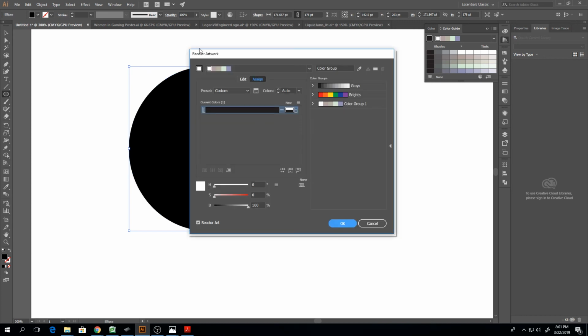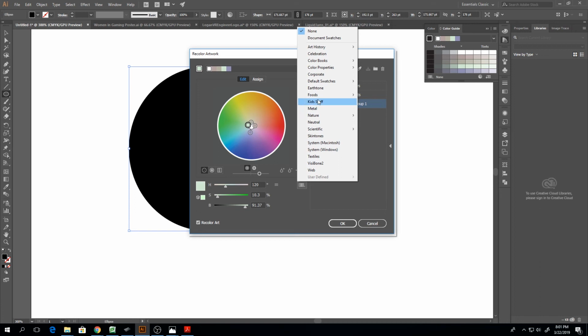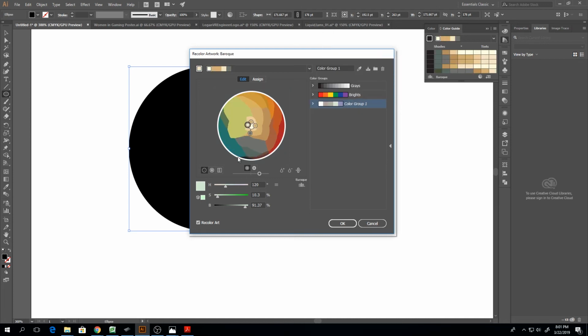I just know it exists. You can change how that stuff gets recolored when you switch between your different groups. All right, you can edit your rule here, and here is where this stuff really comes into play. Let's say I want to create a piece that looks like something from the Baroque period. I hit Baroque, and it now limits the colors that I can choose from to colors that are typical or traditionally found within the Baroque period.